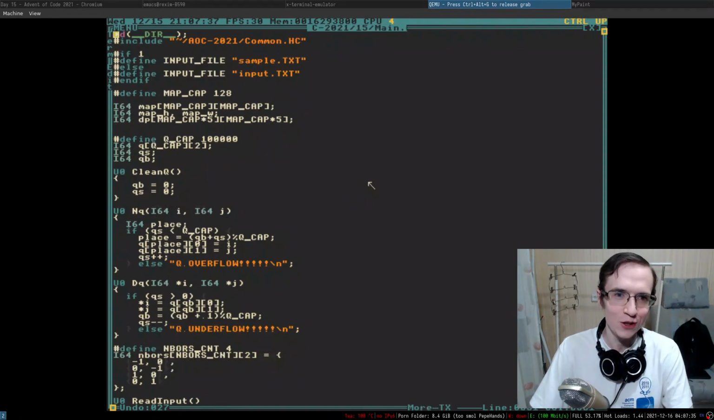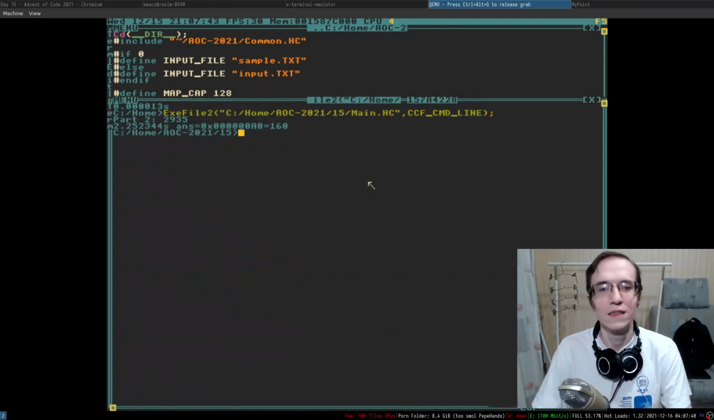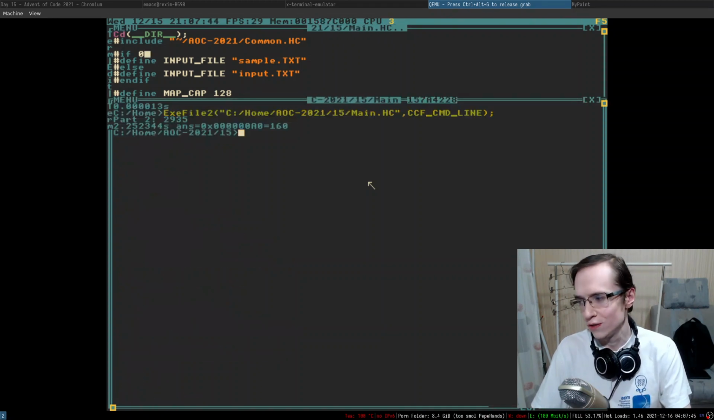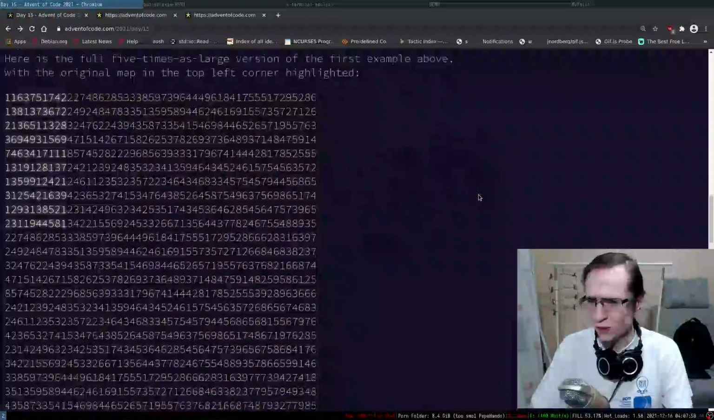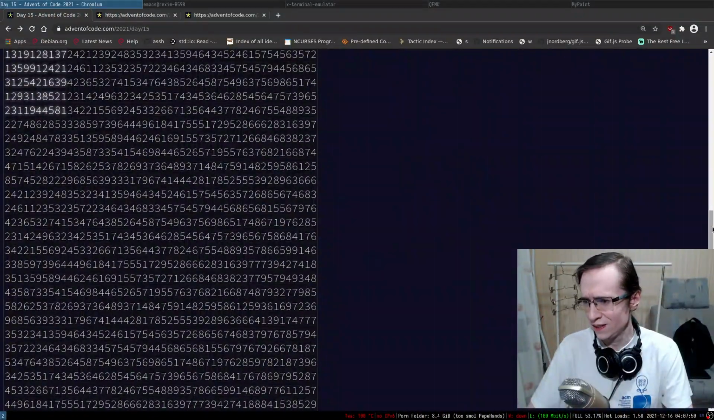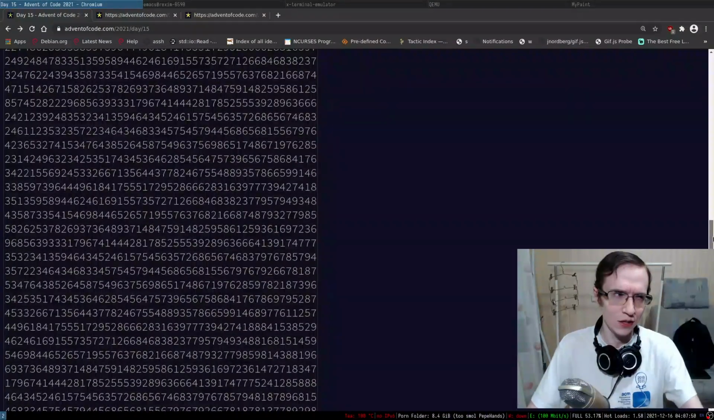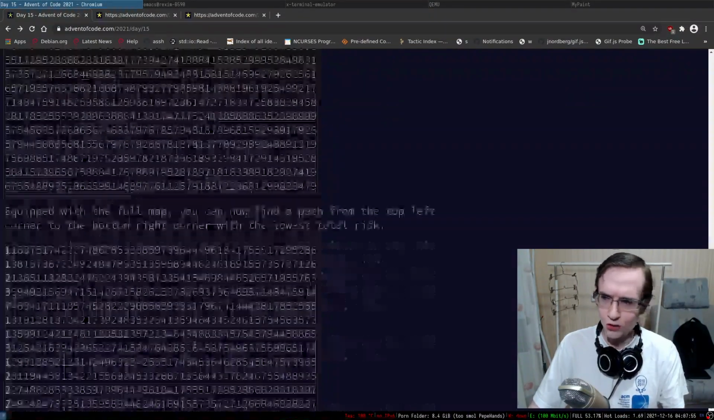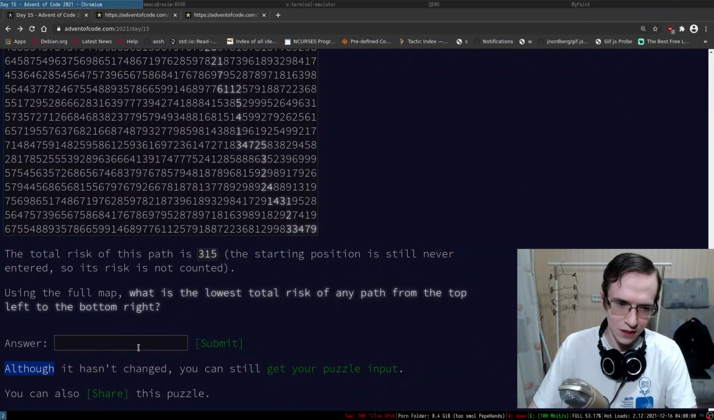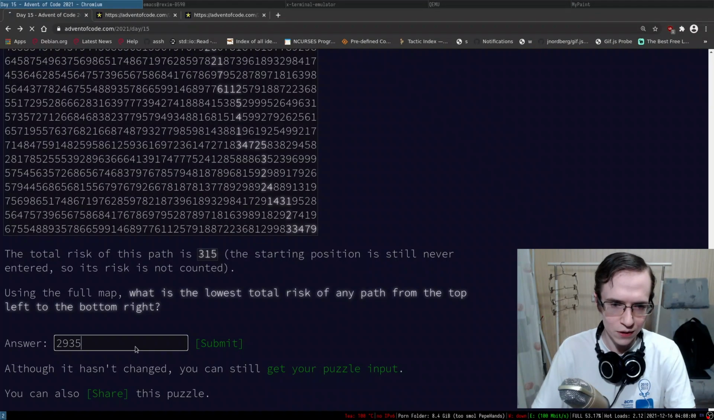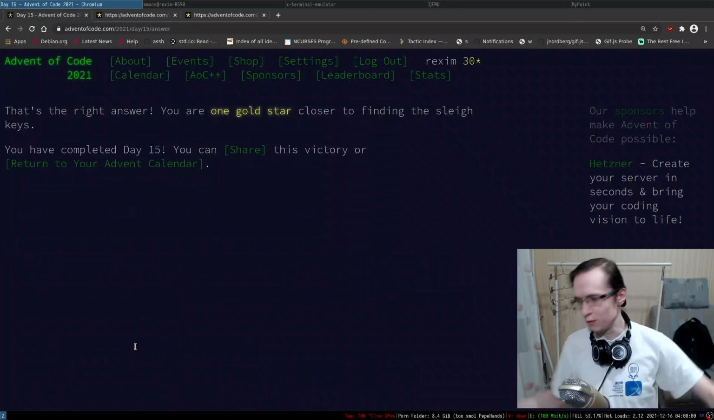What about the actual input? So the actual input takes a little bit of time because my Dijkstra is rather poor. I think the proper Dijkstra has to have a set that can quickly find the closest distance point and stuff like that. But yeah, this Dijkstra actually kind of sucks. 2935, and let's submit that. Bam! First try.